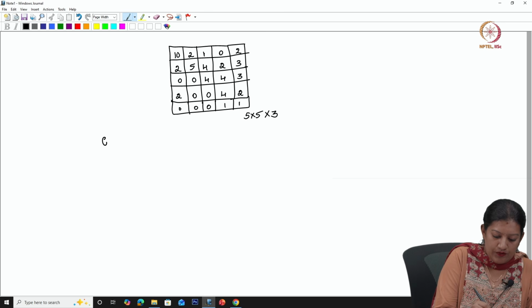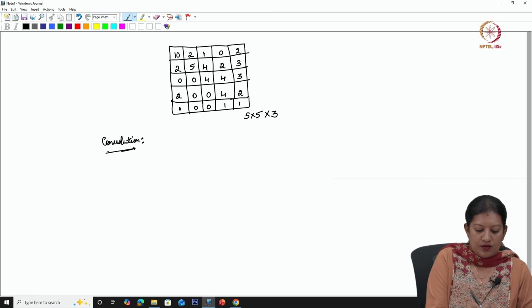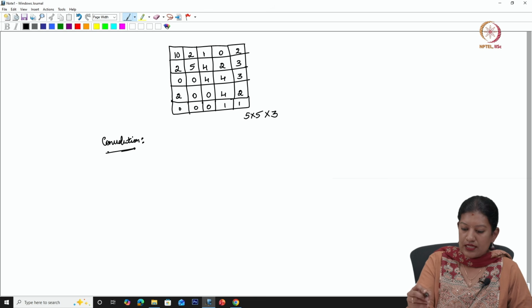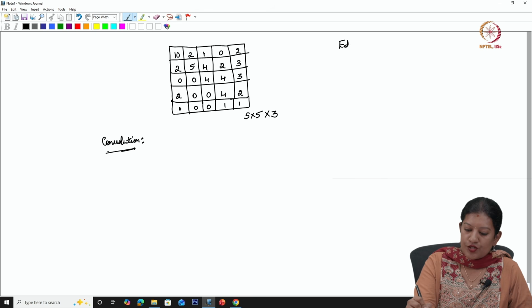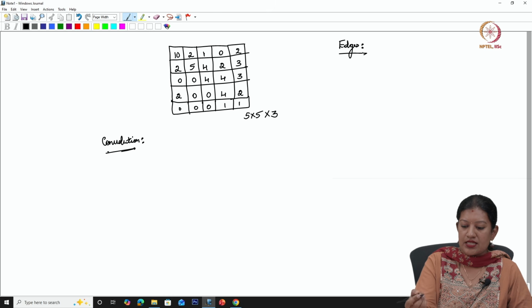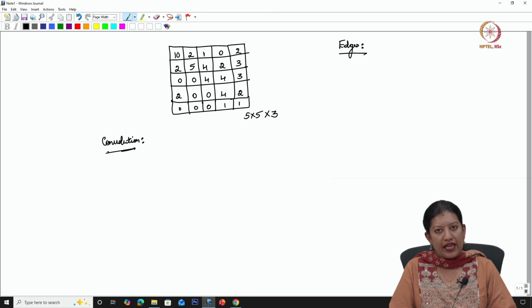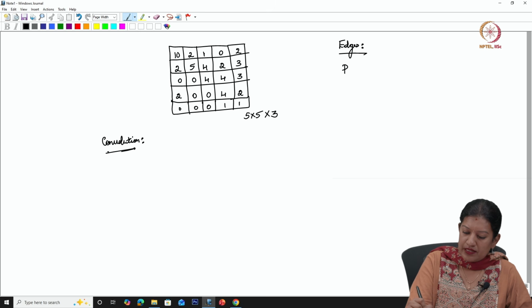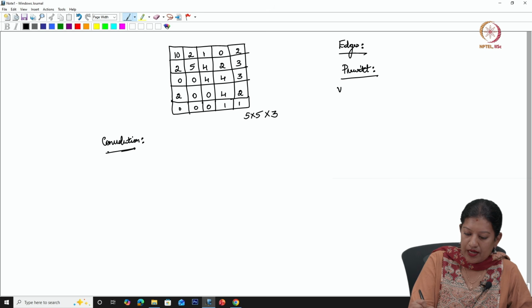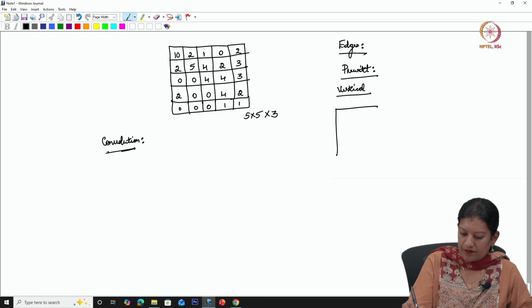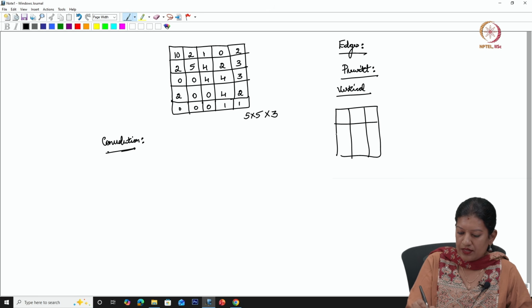So coming to the convolution. Convolution makes use of different kernels. If I am talking about extraction of edges, edges can be extracted using operators like the Prewitt operator, Sobel operator or Canny detector and so on. Let me take an example of the Prewitt operator. If I want to detect the vertical edges, then a 3 cross 3 filter would have a mask of this form.